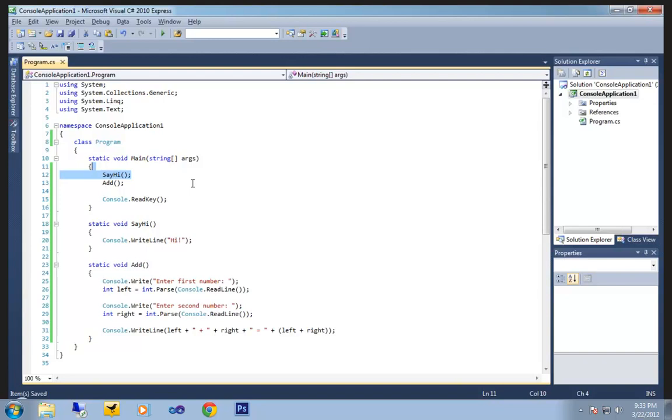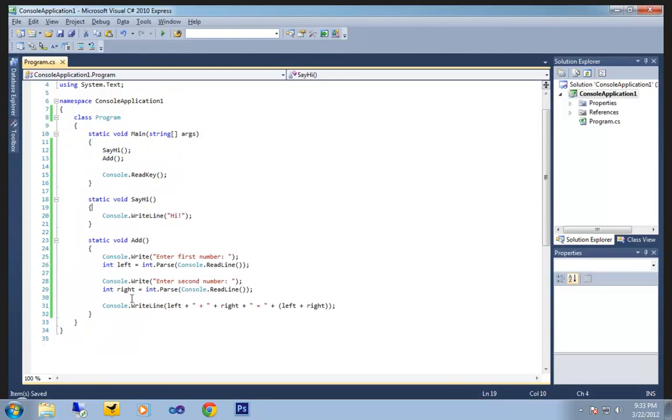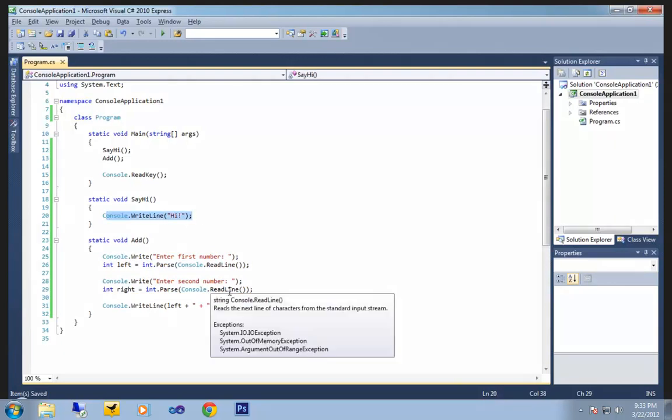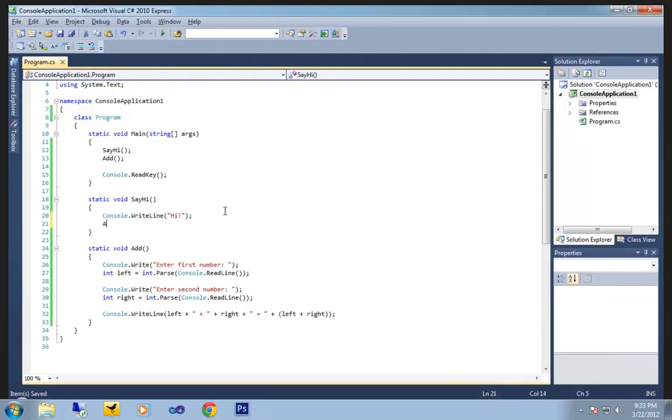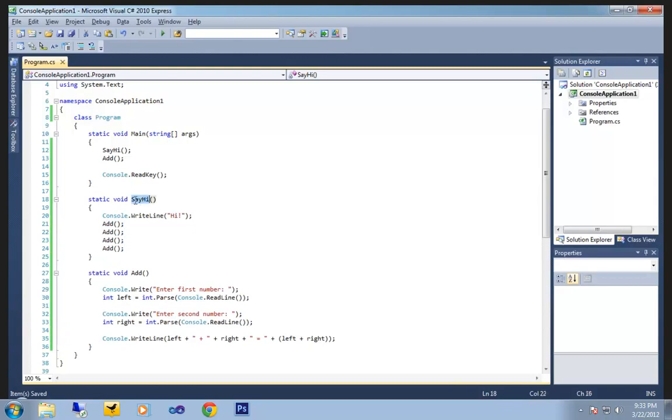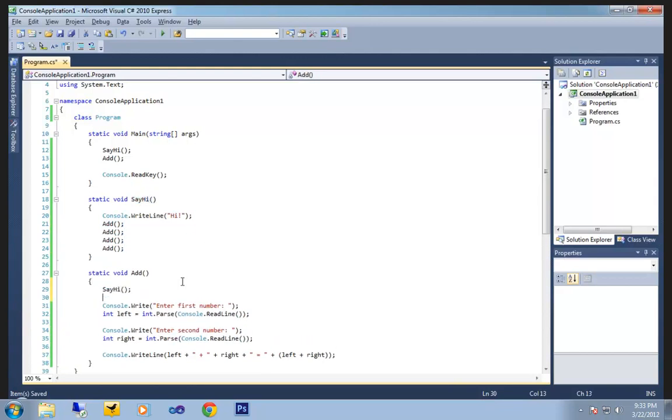Yeah, and then also from within say hi, you can call add. From within add, sure. Yeah, because both of these blocks are executable code, just like main is. They have the same capabilities as main. So say hi could invoke add. And add could turn around and invoke say hi.